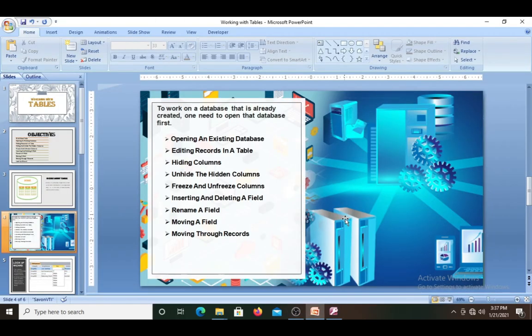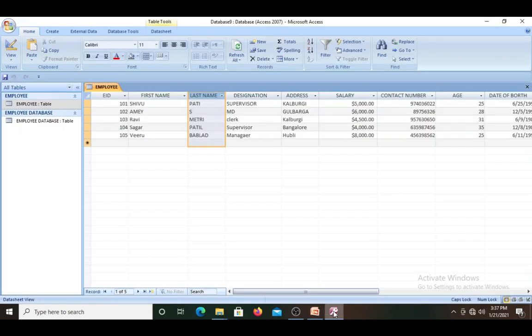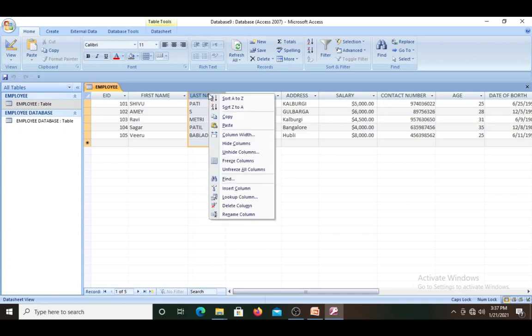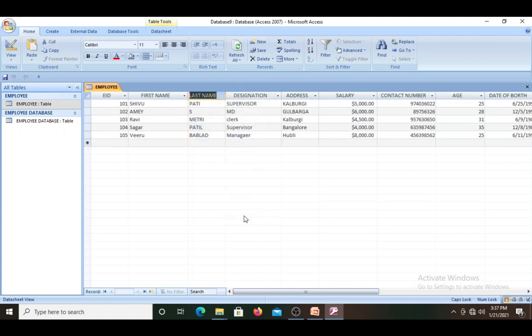The next concept is rename a field. To rename a field, follow the steps. Select the column header that you want to rename. Suppose I want this last name as surname, right? Select that column, right click the mouse, say rename. Instead of last name, I will put it as surname. Just say OK. This is a way of renaming a field.